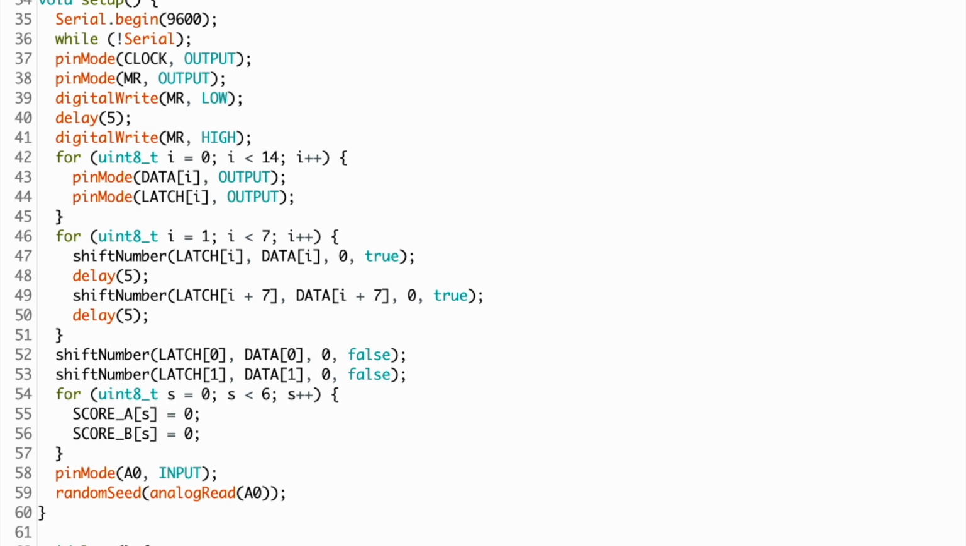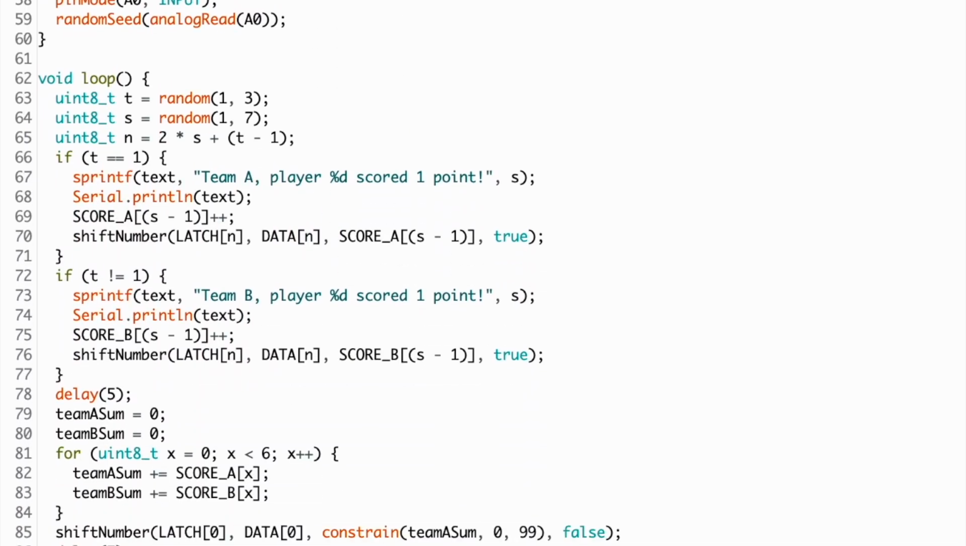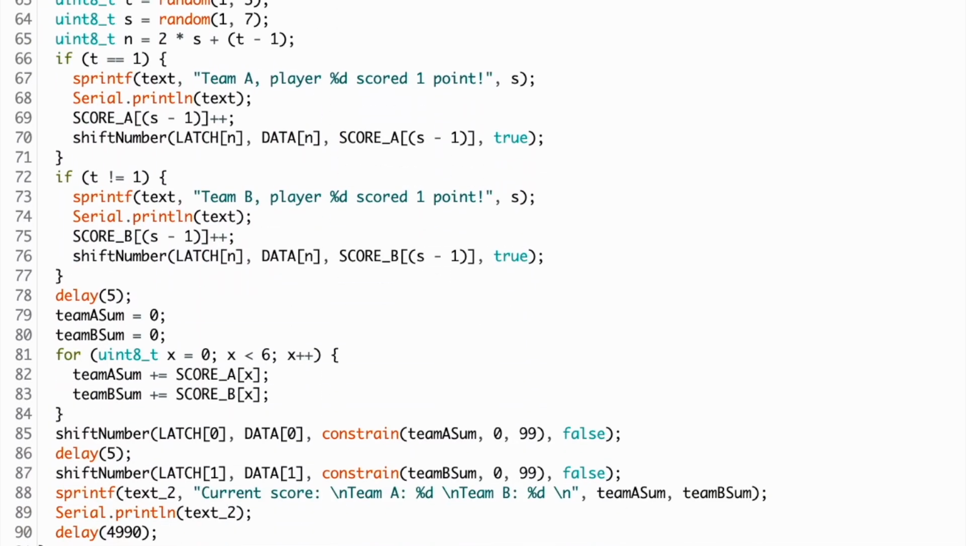The loop section begins by retrieving random variables to indicate the team and the player of that team who scores a point. For that player, the system taps into the shift register system associated with that player and increments the value shown by 1. Then, the total score displays are updated for each team. This is done by adding up all the variables within the score arrays for each team and then storing them in another variable which is then shifted out.